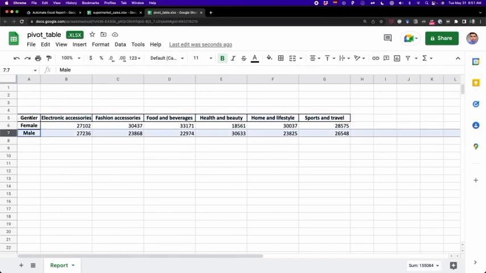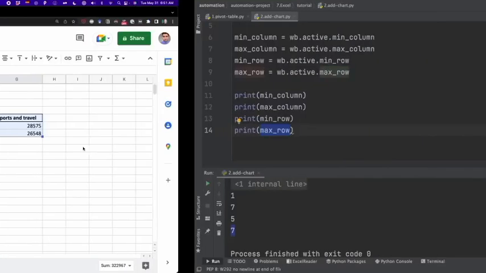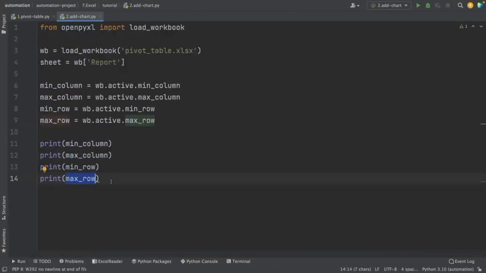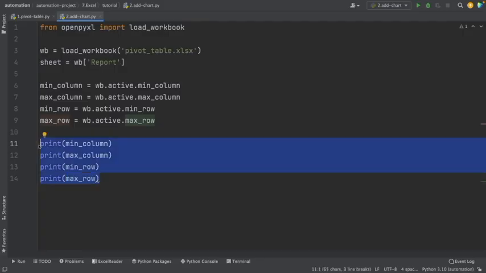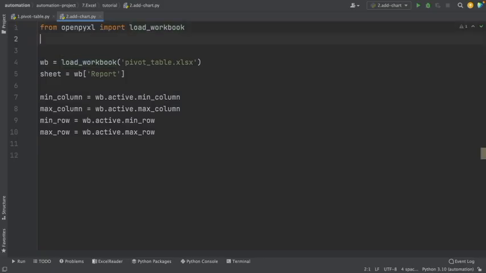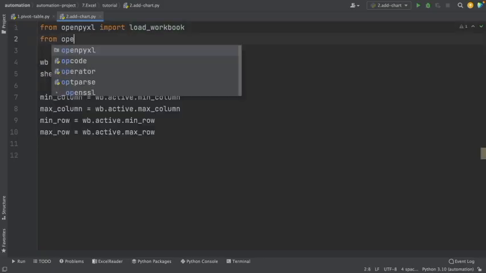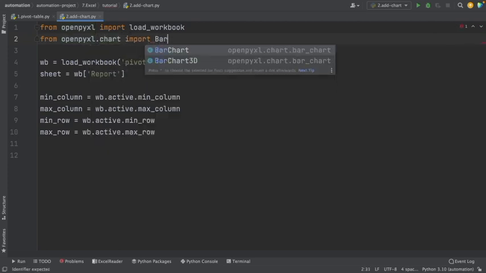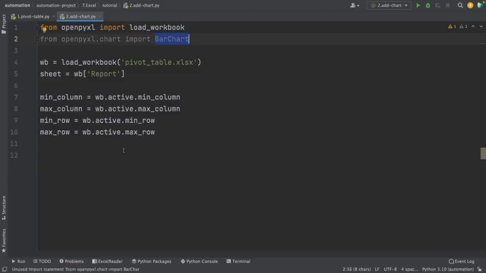This is based on where our pivot table is located right now, because this is the only element in our sheet. So that's why this is our reference. All right, now that we have these minimum and maximum values, we're going to use them to create our bar chart. First I delete this, and now I'm going to import a bar chart from OpenPyXL. So I write from openpyxl.chart import BarChart.